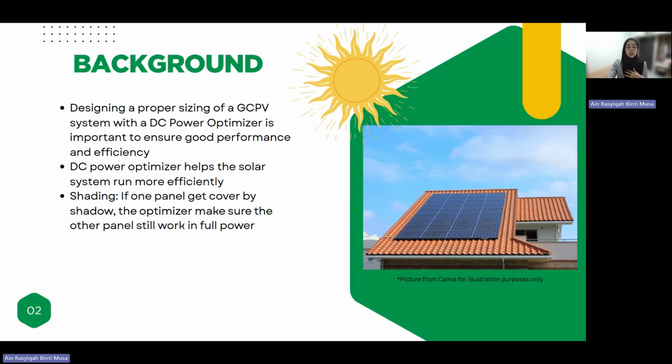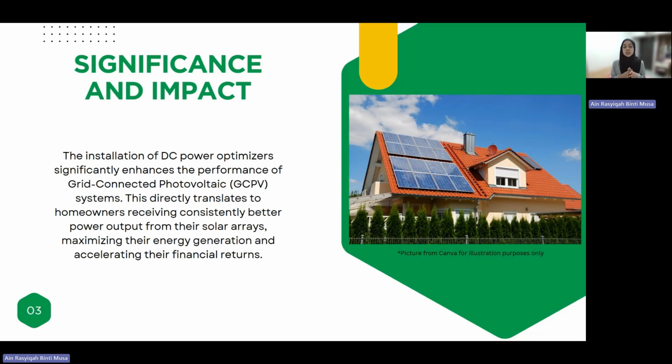The next one is the significance and impact. The installation of the DC power optimizer significantly enhances the performance of the GCPV system. This translates to homeowners consistently receiving better power output from their solar array, and they can maximize energy generation and escalate their financial return. So maybe this system will lower their costs.